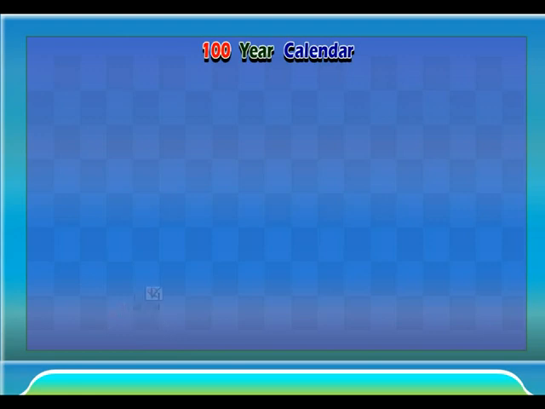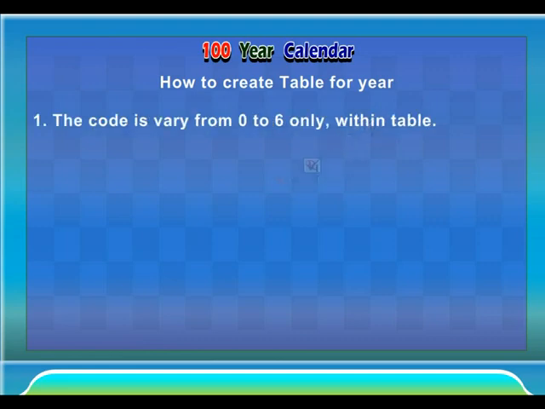The very first thing is to create the 100-year code table. For that, you must keep in mind 5 points. Number 1, the code varies from 0 to 6 only. Within the table, after code 6, we repeat code 0, 1, 2 like this. There is no 7, 8 or any digit as code for any year.